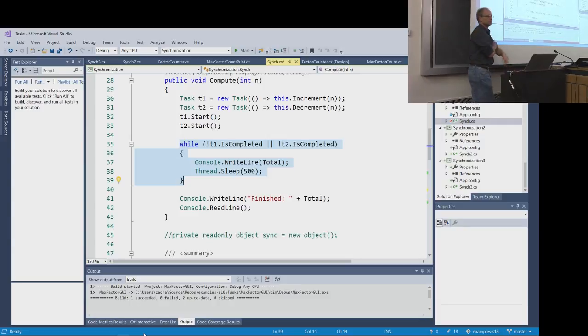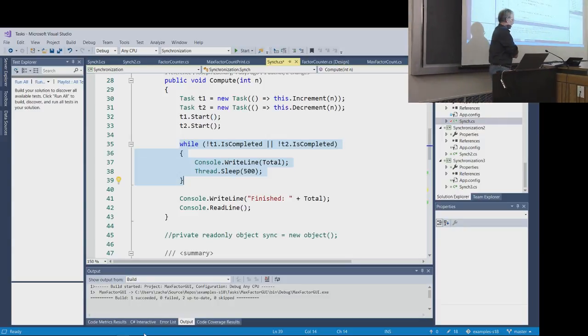Yeah? What's the difference between thread and task? Task is an abstraction that C# builds on top of threads. So tasks are just a more convenient way to deal with threads in C#. For our purposes, they're basically the same. Finally, when both the other tasks are finished, the main task prints out what the total is.